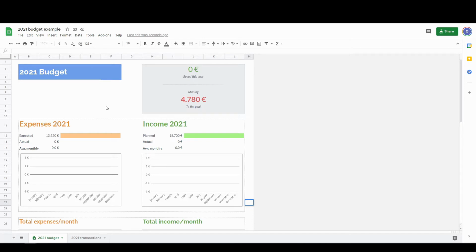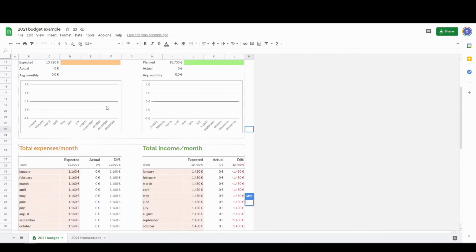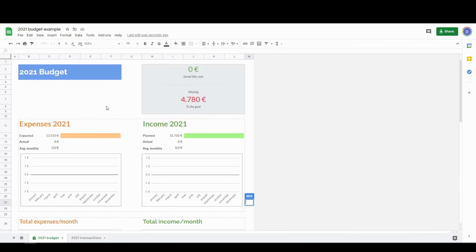So there are two main features. You can use this Google Sheet to have the big picture, so you can have all the information you need and track the average and how the situation is going. And at the same time, you can use the Google Sheet app on your smartphone to insert the expenses and income very easily.